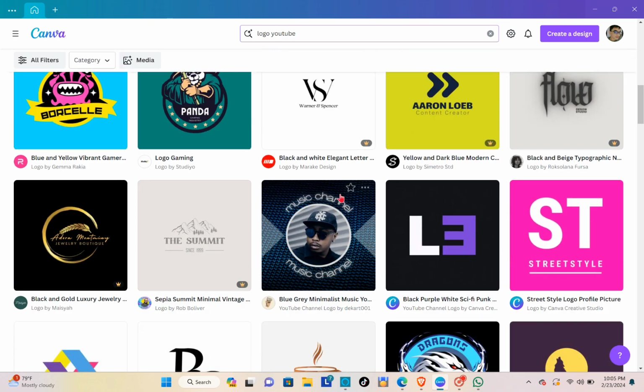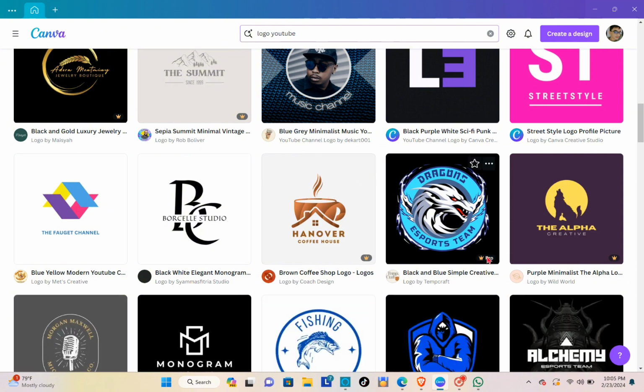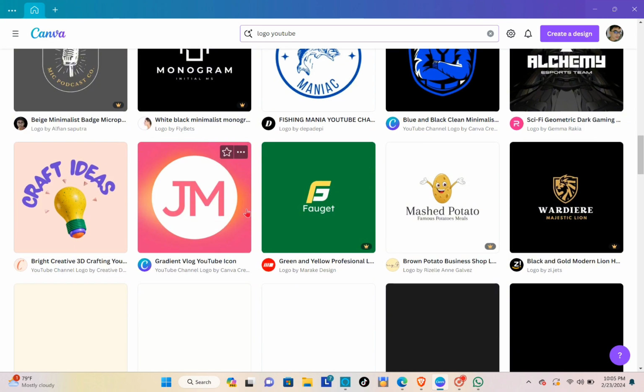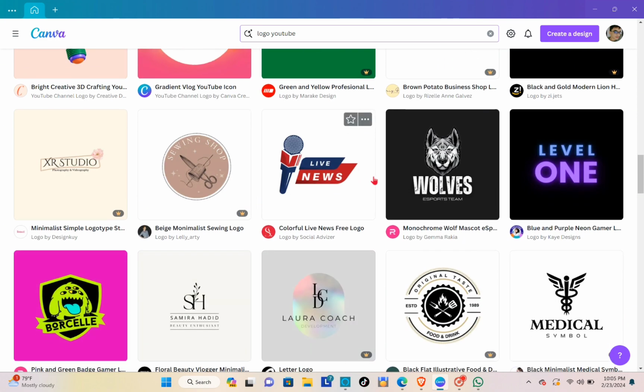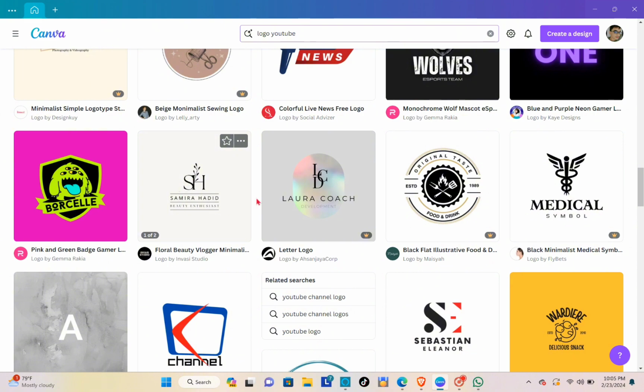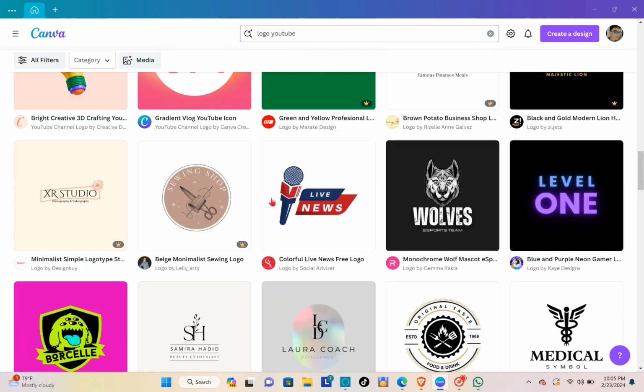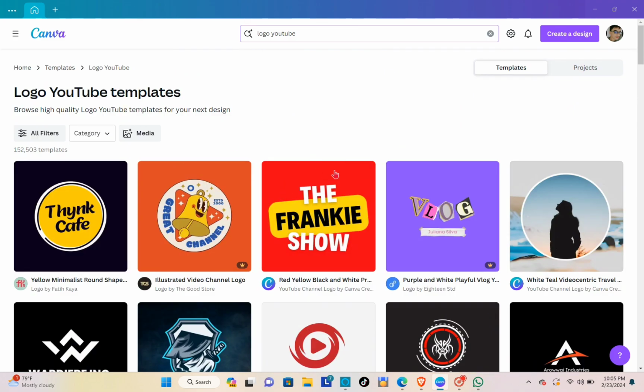And as you can see, some of the templates have the crown logo right here. So it means that you can use this logo if you are subscribed to Canva Pro. So you have to click on Canva Pro and proceed to the payment in order to access all of the templates that have the crown logo. Okay, so for this tutorial, I'm just going to use a free logo template.